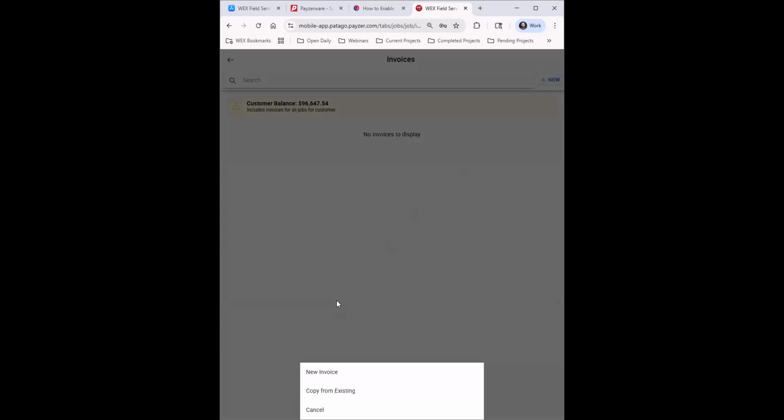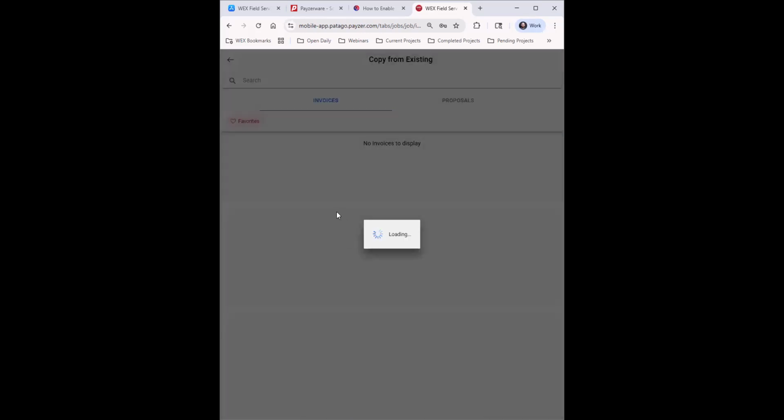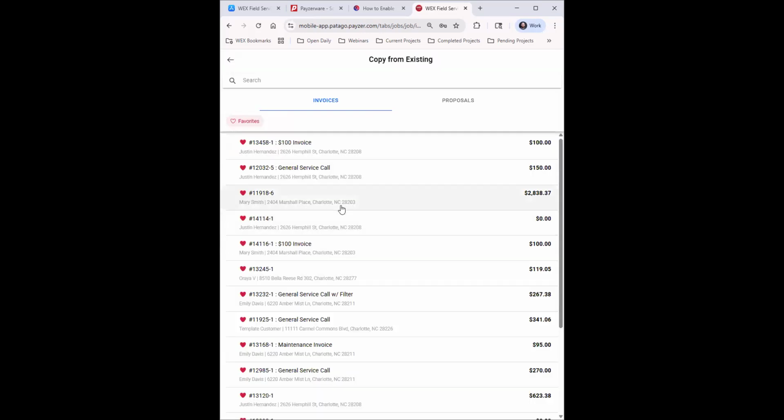Now, you can save yourself some time by using the copy feature. Let's just see an example of what that looks like. Copy from existing will pull up all of my previous invoices that I've made. And if I have favorited an invoice, that means it'll pull up first. So my favorites are here.